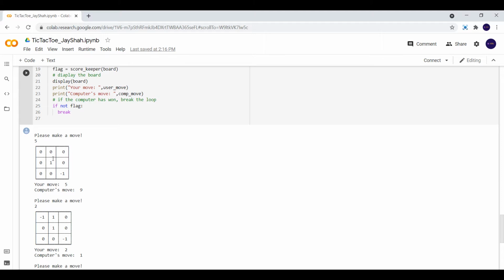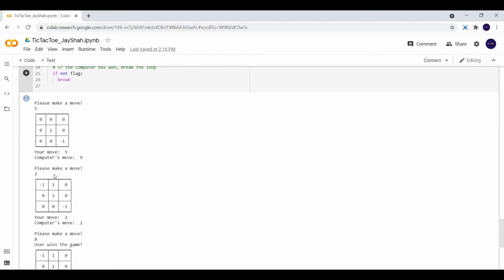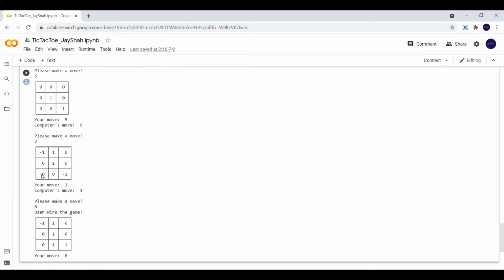And correctly, if you have guessed, the computer's move was 9, and therefore the value of this particular square changed from 1 to -1. Then it was again the user's turn, and so I chose the move 2. So you can see it here, the value changed. The computer's move, it chose the very first box, and the corresponding change in the value, you can see it.